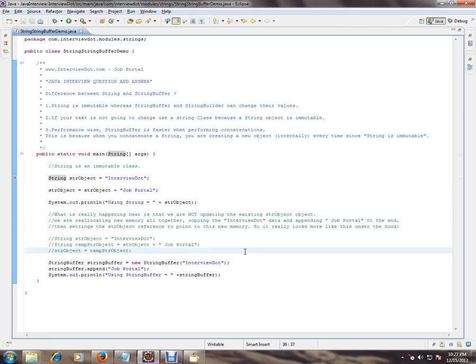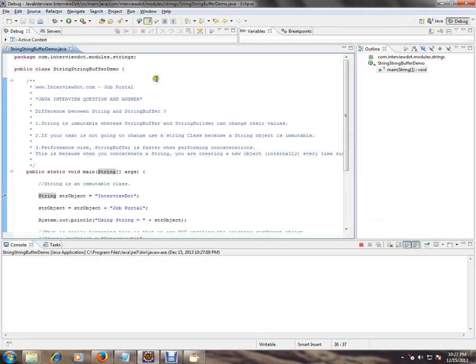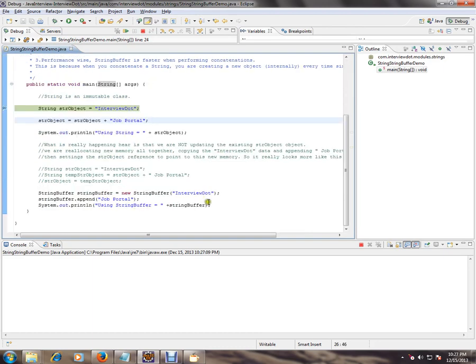So let's debug this and check how exactly it works. We have assigned some value to this, and we are appending to it. That means it is creating a new object, copying this value, adding this value, and assigning it to this object. You might ask what happened to the old reference. It is unreachable, and it will be collected by the garbage collector later. Then we print it. With StringBuffer it is the same thing, but without creating any new object, it is appended to the existing object.